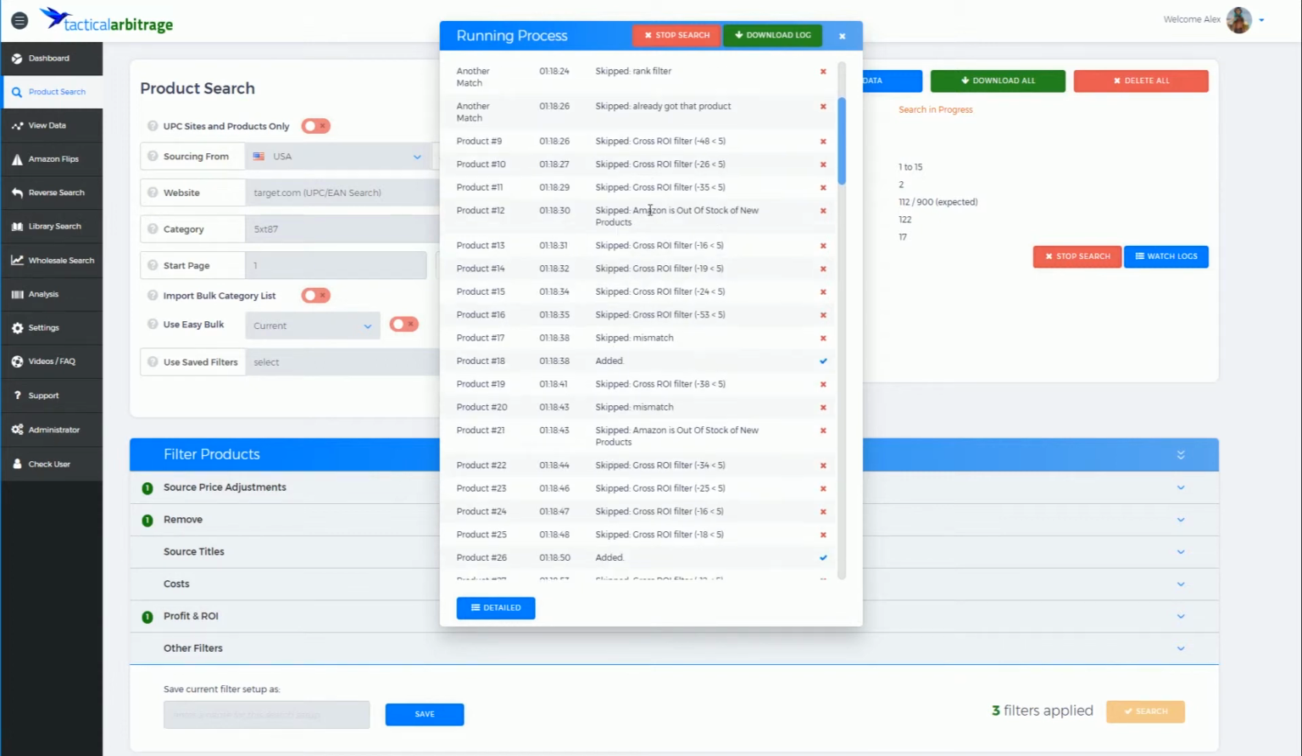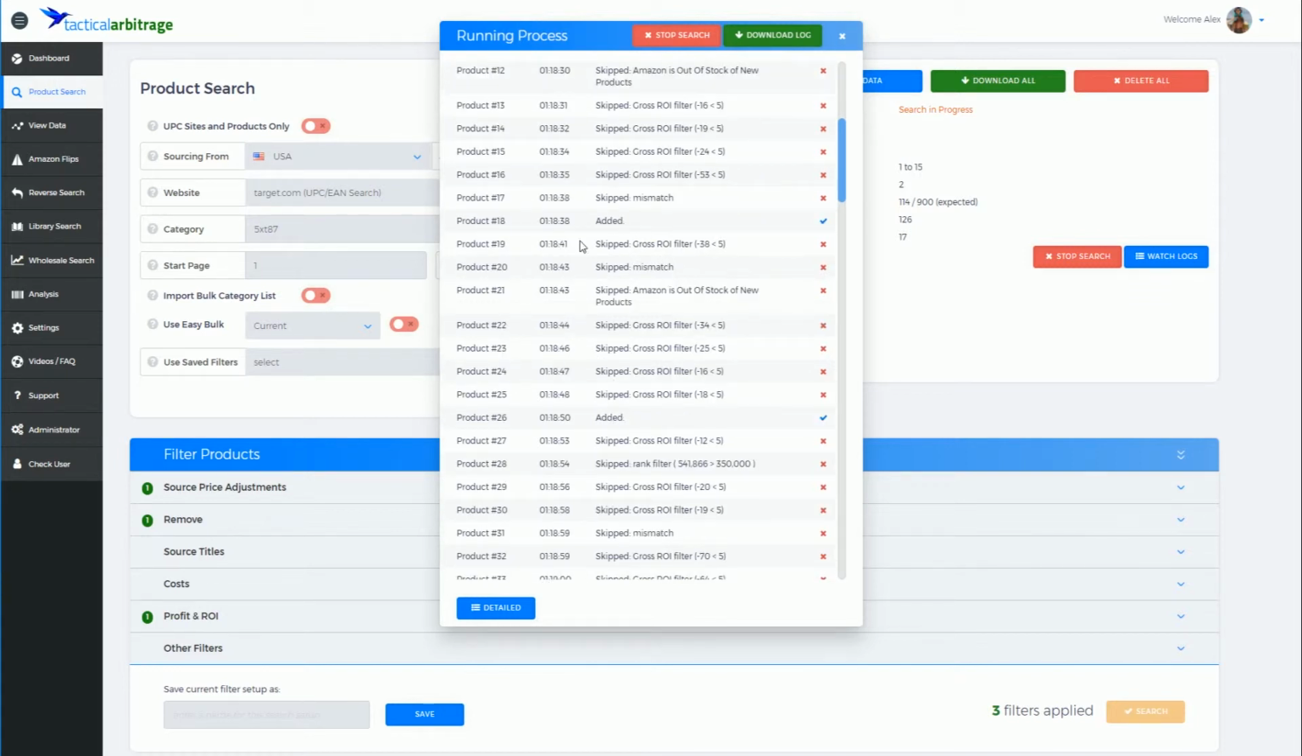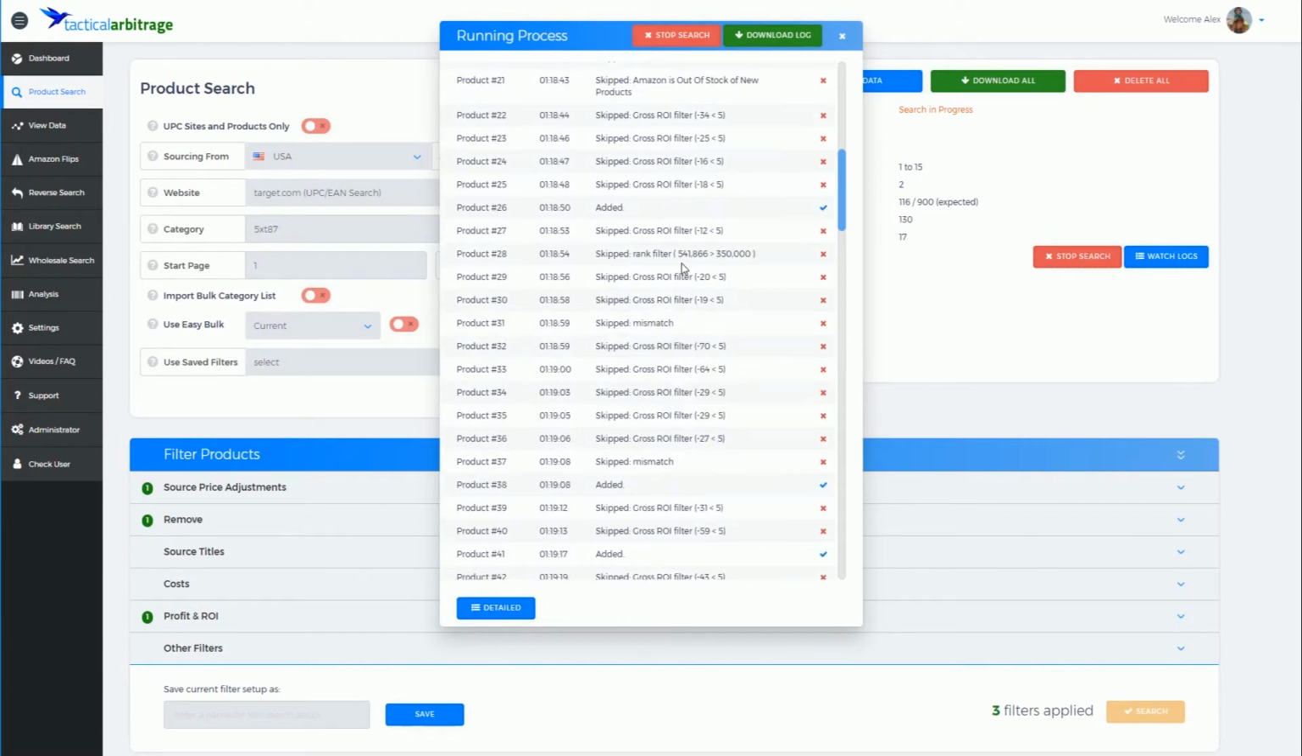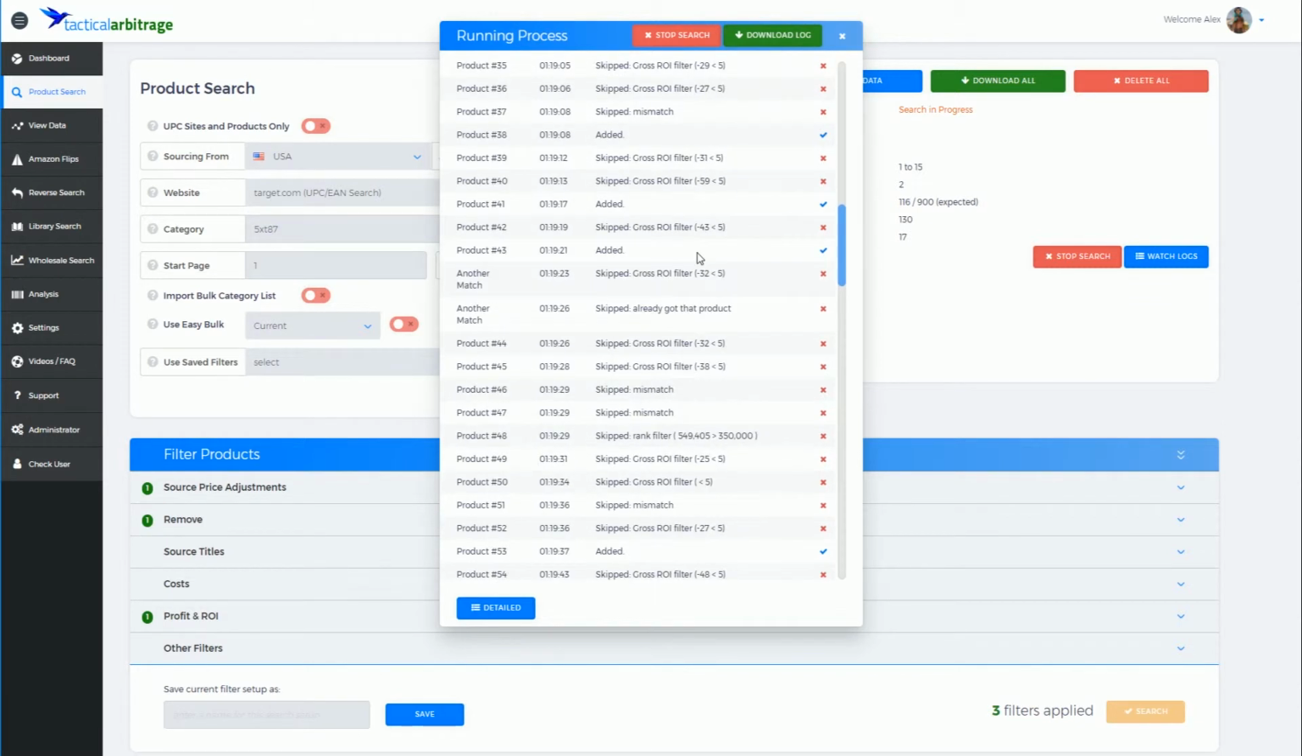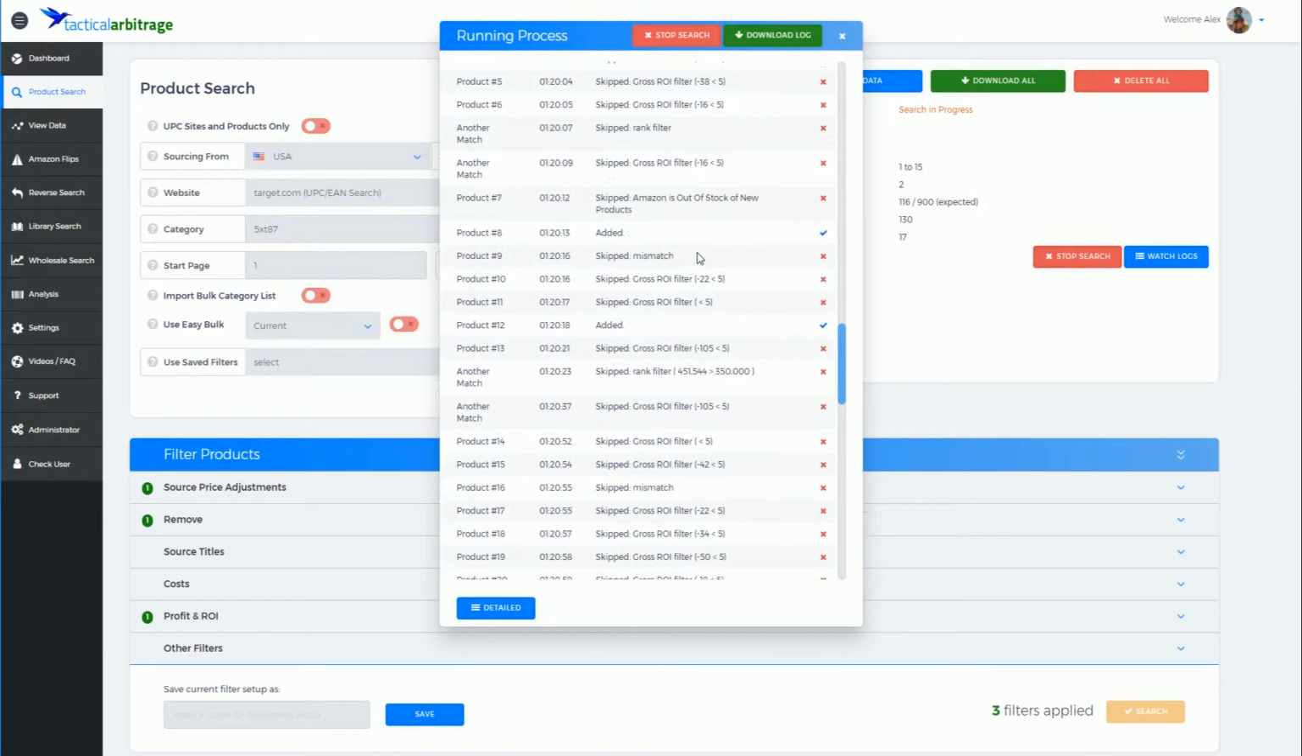And as we scroll down, we can continue to see additional data, skipping for reasons of gross return on investment, skipping for reasons that Amazon is out of stock of new products, skipping for other reasons. And had I had the other filter turned on to show when Amazon is out of stock, we would be seeing those products too. We've got a rank filter skip down here, and more information can be found on here.